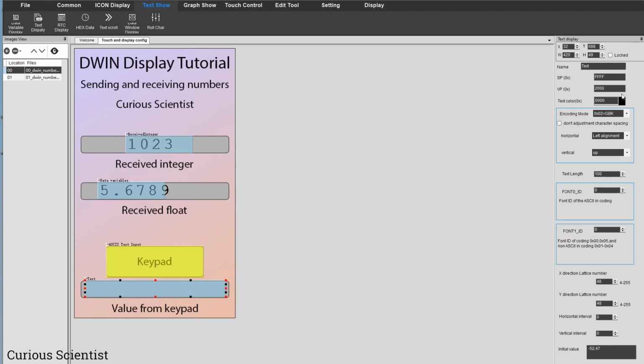So then they share the same address, and then text color is up to you, but then it's important to have the encoding mode at 0x02 equals GBK. Otherwise you get garbage text. So let's leave it like that. Again, alignment is up to you.